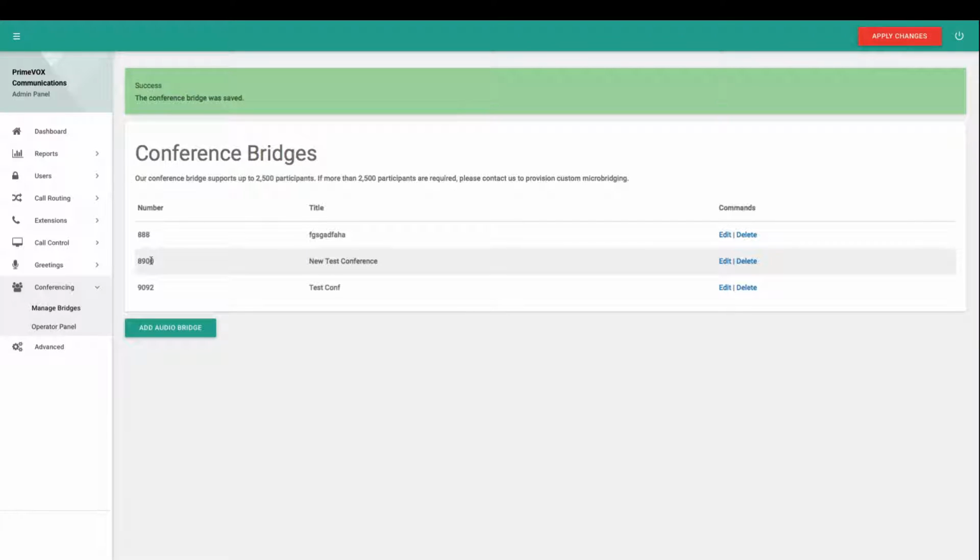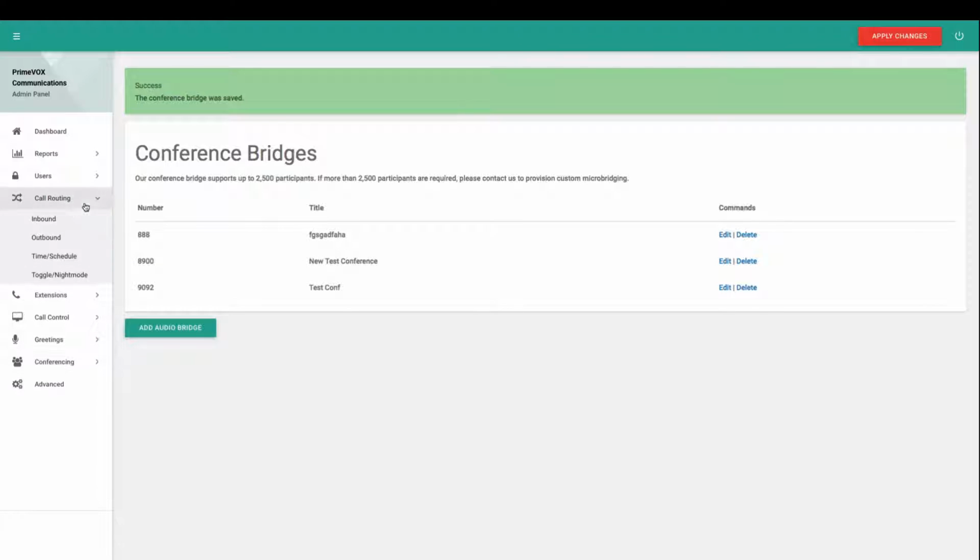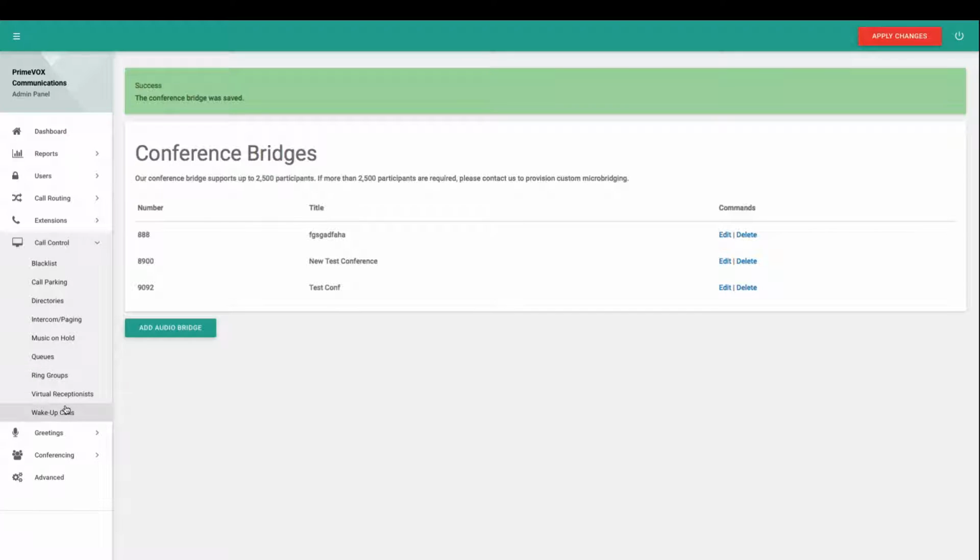This is when you go into the inbound call routing and you assign a phone number to go to one of these conferences. Or you can actually go into your virtual receptionist menus and you can make it a part of your initial IVR menu. Press 6 to join our conference bridge, and send it to one of these conferences. As usual, make sure to click Apply Changes when you are finished.